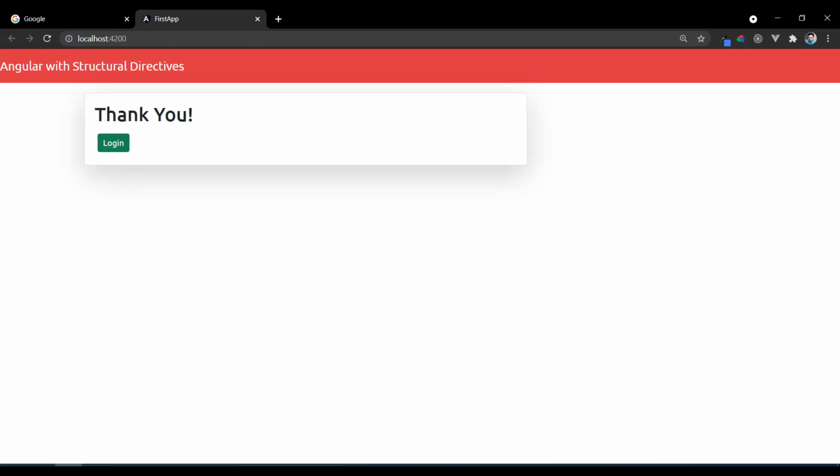Now check. It's not logged in, so you get just "thank you" and login. Once I click on login, you get "welcome Naveen", and you see the button called logout. If you log out, you get "thank you" again, and so on. So this is how you render conditionally on the UI. You have a few more examples, but this is a clear idea for you to understand how to conditionally render your content.